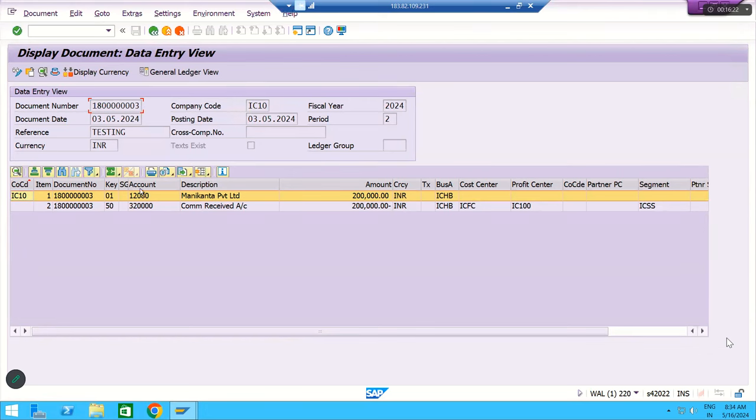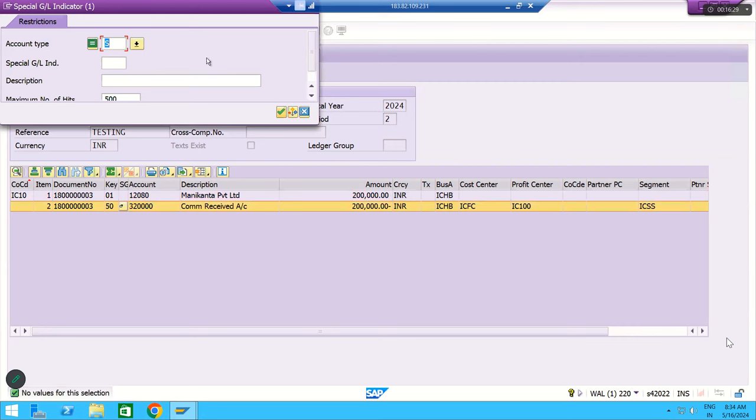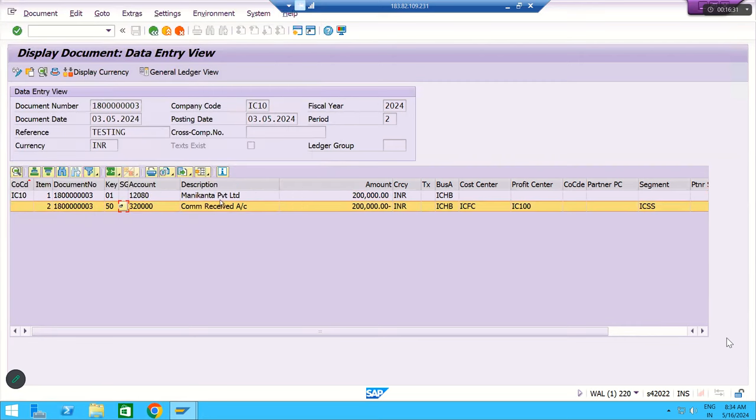This is one accounting entry actually. 50 means credit, 01 means debit. So what is the accounting entry here? Customer account debit to income. Sales is also one of the incomes. I will tell you accounting entries later. First, try to understand what is meant by header data and line item data. This is header data and this is line item data.